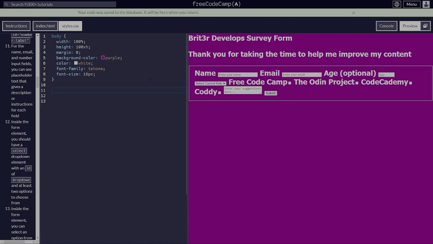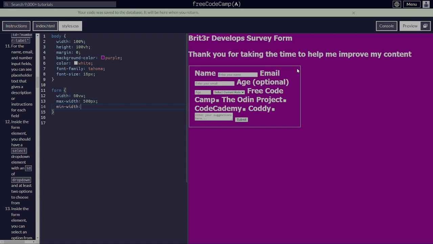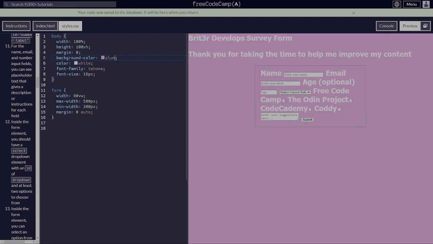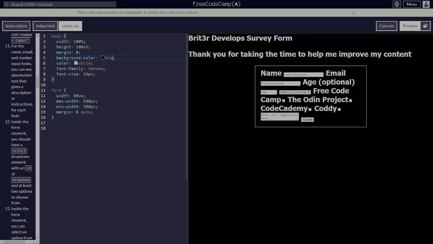Now, form. Okay, that made it a lot smaller. Max width 500 pixels. Min width 300 pixels. Margin 0. I don't like this color. Let's see if plum is a color. Ooh, it's too light. Let's just do black for now. That looks awful.